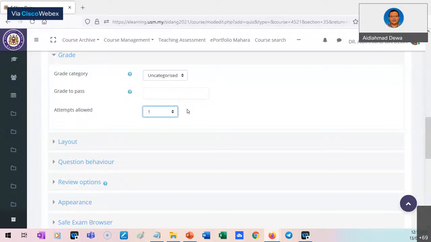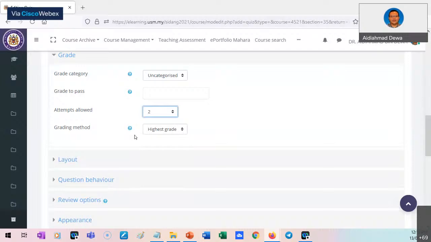But sometimes, if you want, you give more than once, then how many times? Maybe you choose two times. You allow the student to attempt first and then a second attempt. And then when you have more than one, you have to tell the system what the marks are. You can choose whether you want the highest of the two, or the average of the two, or the first attempt or last attempt, up to you.